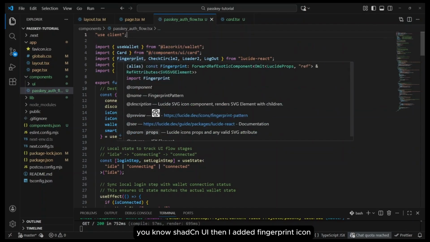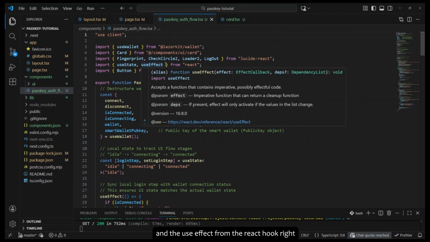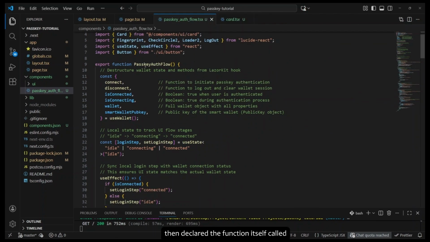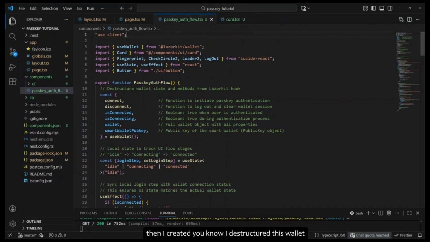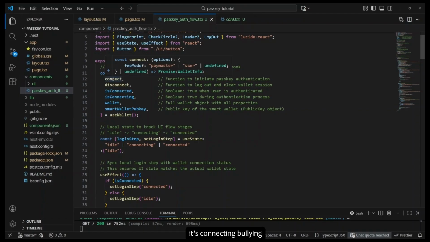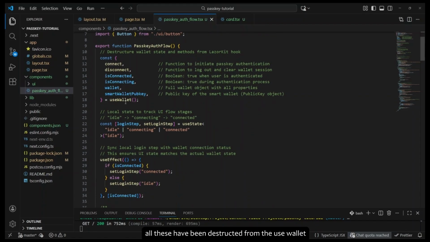Then I added a fingerprint icon and a couple of other icons. Then called the useState and the useEffect from the React hook, right? Then declared the function itself called PasskeyAuthFlow, right? Then I destructured useWallet, right? Destructured it. I called the connect function, the disconnect, the isConnected boolean, the isConnecting boolean, the wallet itself, and the smartWalletPubkey, right? All these have been destructured from the useWallet.